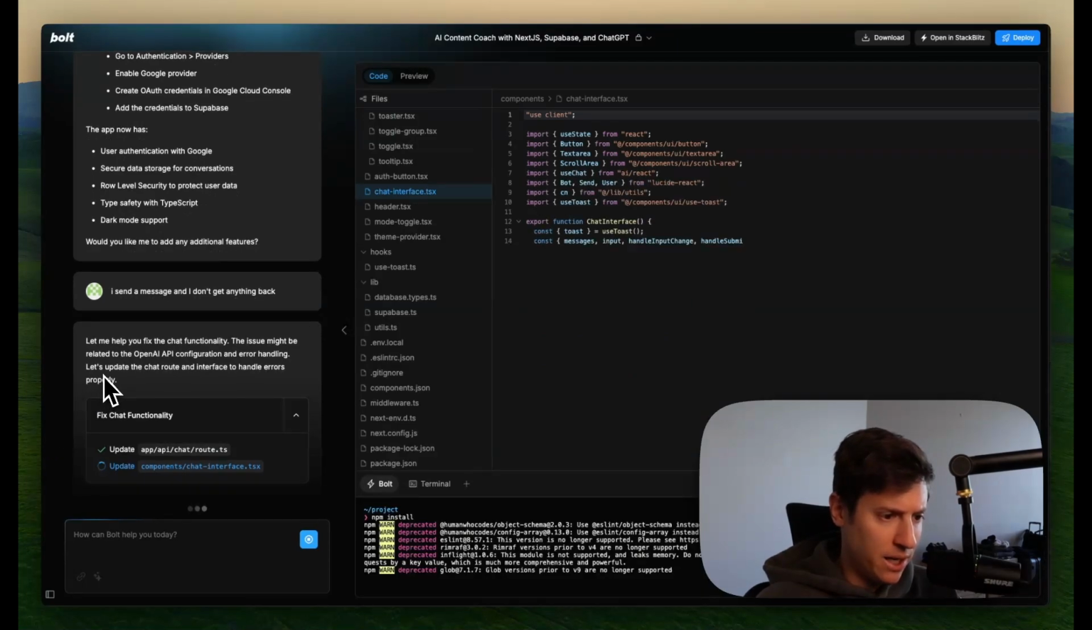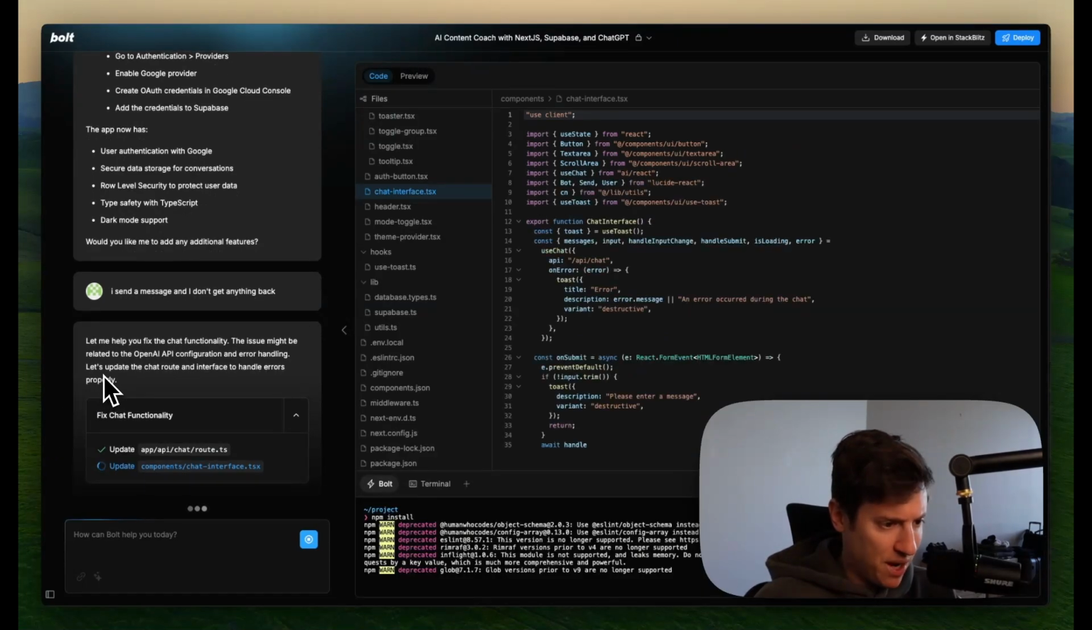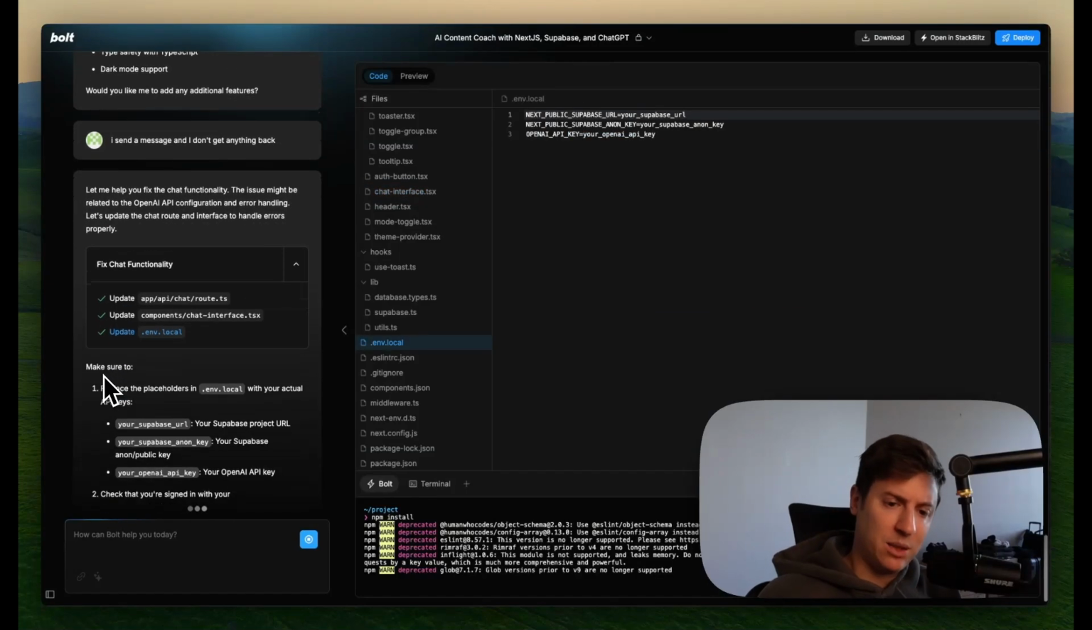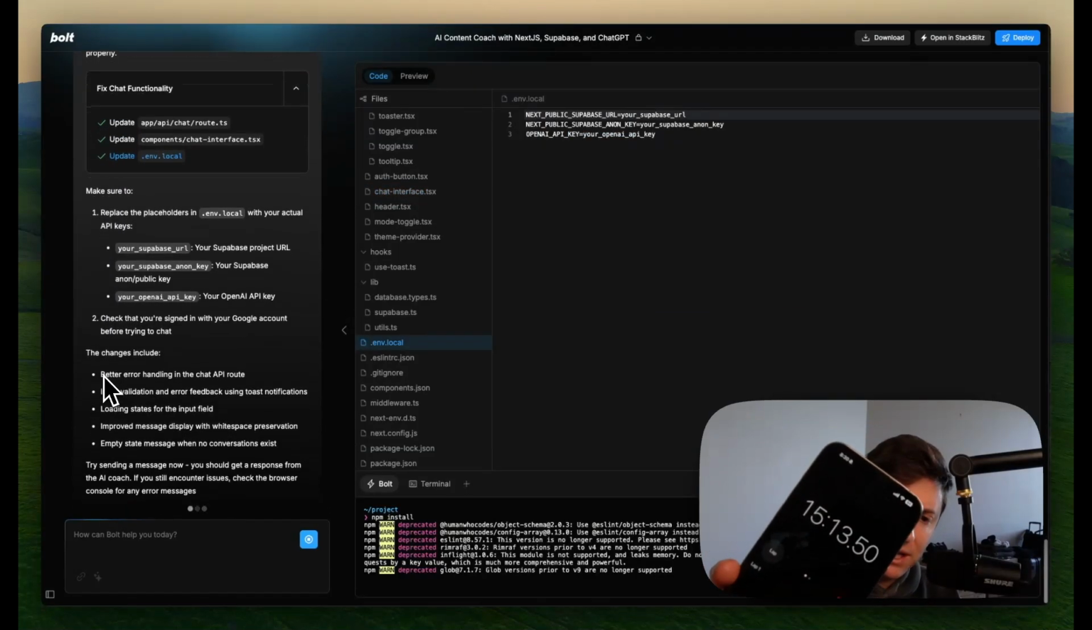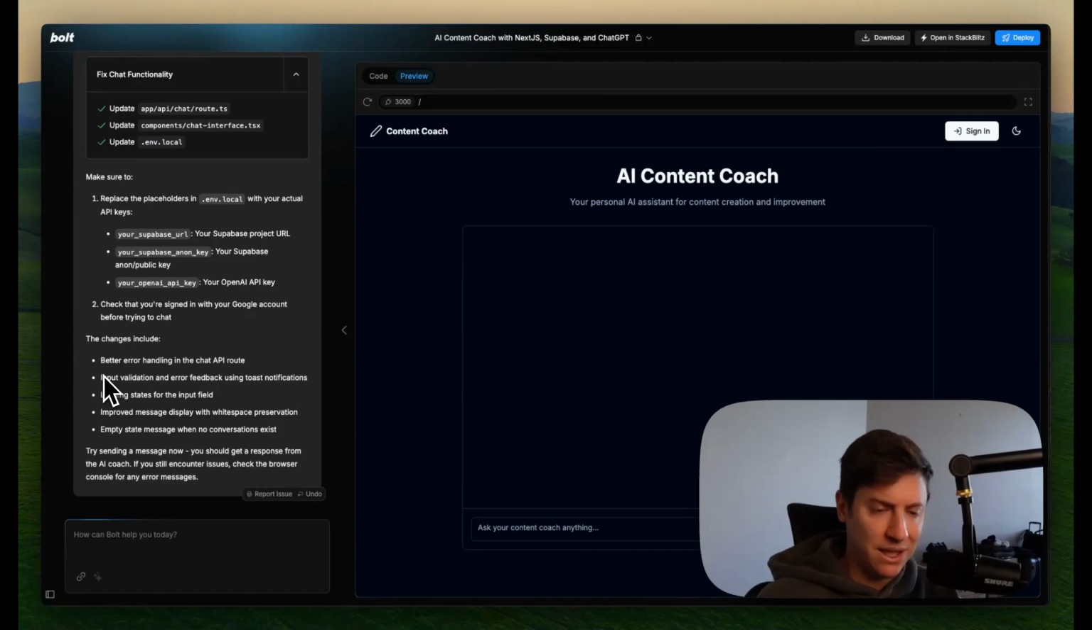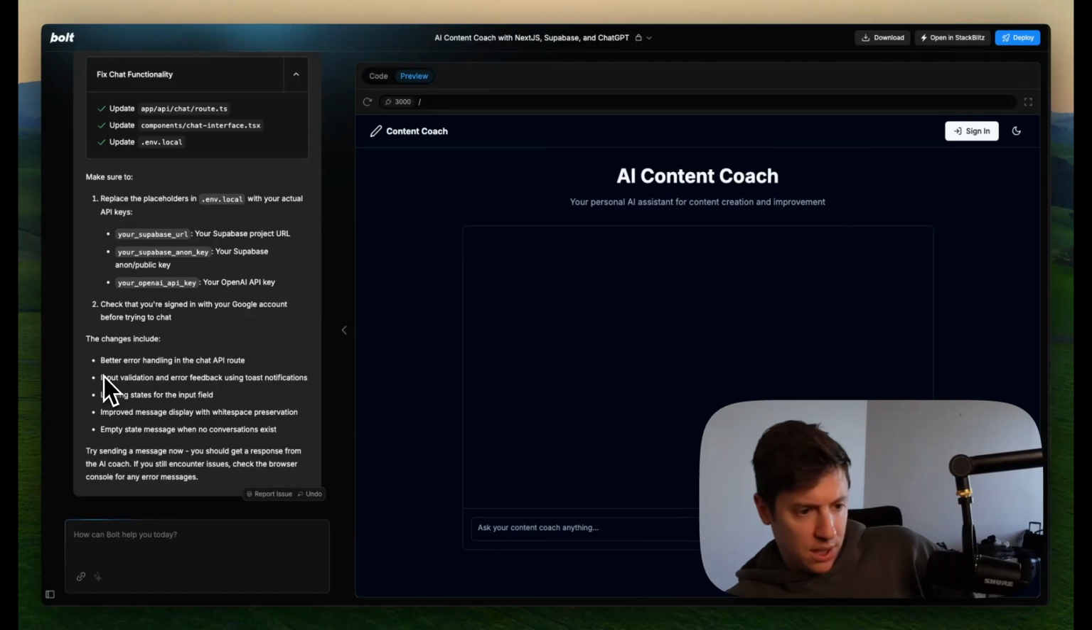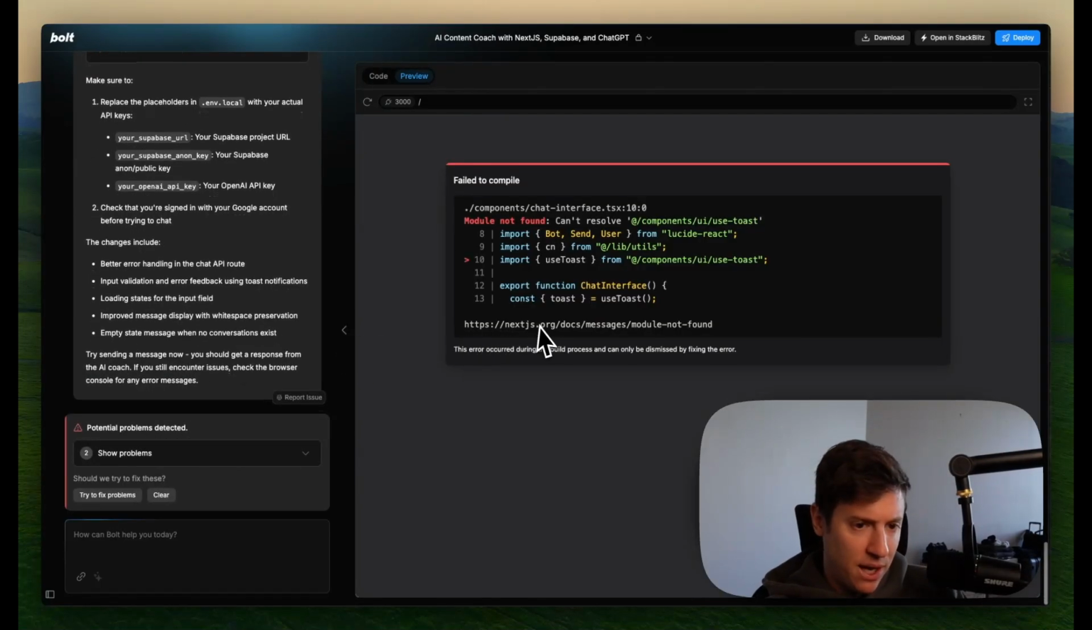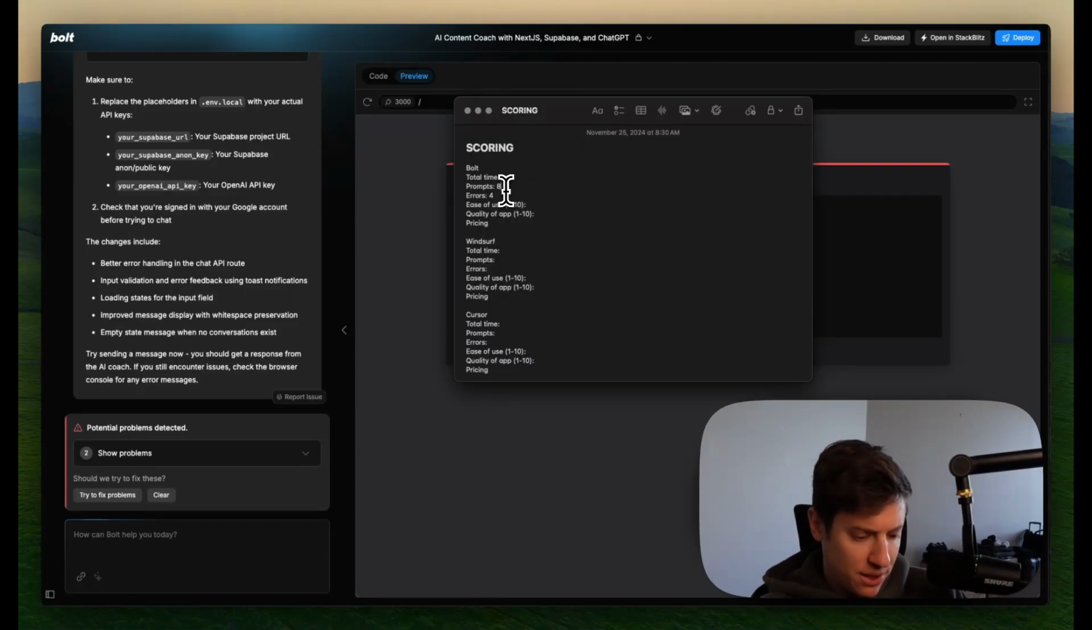Let's see what's going on here. Let me fix the chat functionality. This issue might be related to OpenAI configuration error handling. Let's have the chat route. Okay. We are at this point 15 minutes in to building this app with Bolt.new. Try sending a message now, and we got errors. Okay. So we got another error. We are now 9 errors into Bolt.new.